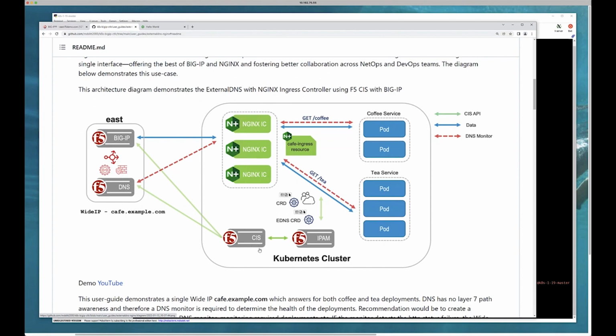What's cool here, and this is not optional, is that CIS is actually using IPAM. We're using the F5 IPAM controller, which is also developed by the CIS team, to pull and provide an IP address for that virtual server. You don't have to do this. If you want to specify the virtual address inside the CRD, you can do that. But what happens is when you create the CRD, IPAM will provide that IP address and give it to CIS, and CIS will configure that. We can show you that in a second.